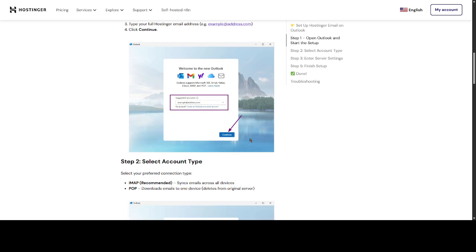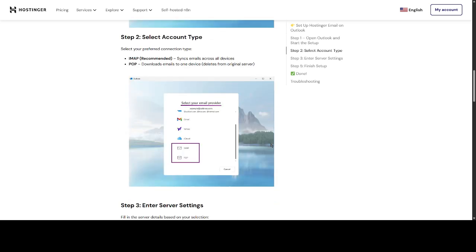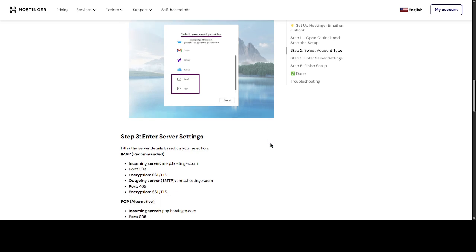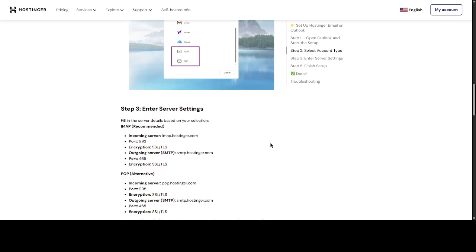Both have their advantages. IMAP is ideal if you want to access your email from multiple devices, as it keeps everything synced across platforms. On the other hand, POP3 downloads your emails to your computer, which can be great if you prefer to keep everything centrally stored on one device.